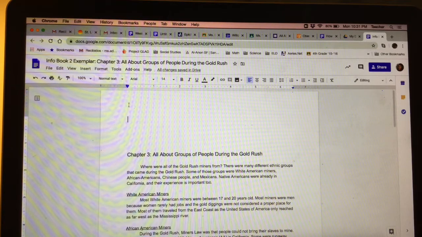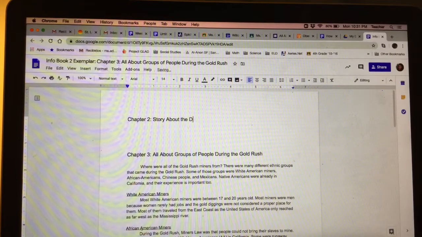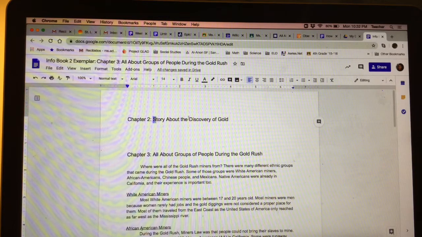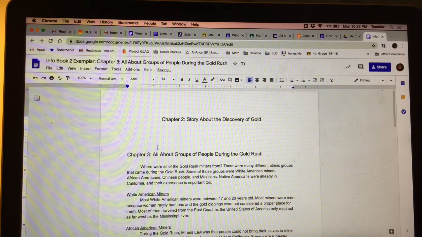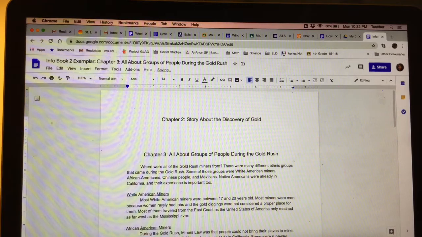So as I do this, I'm going to write my chapter title. So chapter 2, story about the discovery of gold. I continue to see students not capitalizing. Capital S, capital A, D, and G. You remember prepositions, these small words are not capitalized unless they are the first word of the title. Put it in the center. Probably should put this one in the center. Come back. Tab. A lot of you guys are forgetting the indent.